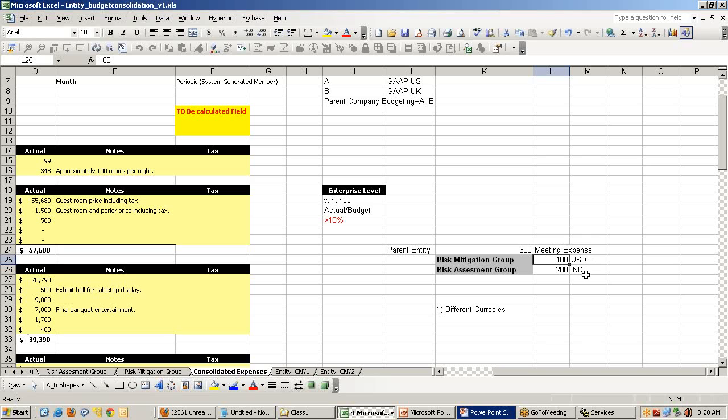Currency conversion. Assuming my local or base currency is USD, and all my expenses are captured in USD, I cannot simply add this 200 to the parent. I need to convert INR to USD. This is one example when you consolidate.